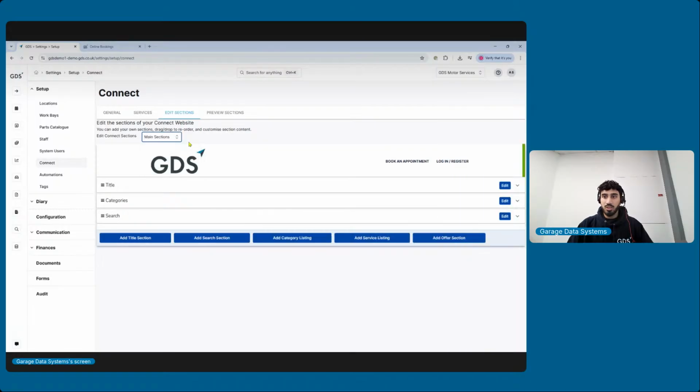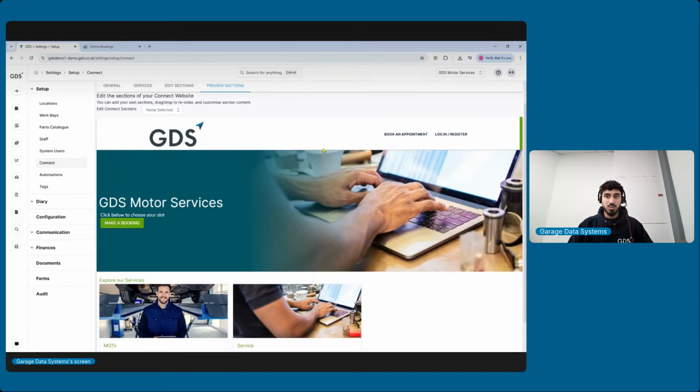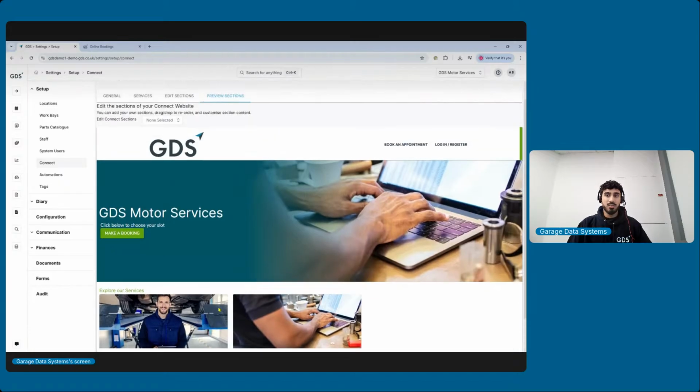And then if you want to look at the actual changes you've made, all you have to do is preview section here. And this is going to show you what the actual website will look like with all the changes you've made. So you'll see that's green there. And also the search bar is just underneath the categories here.